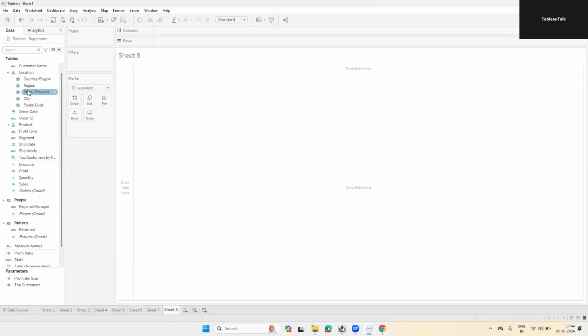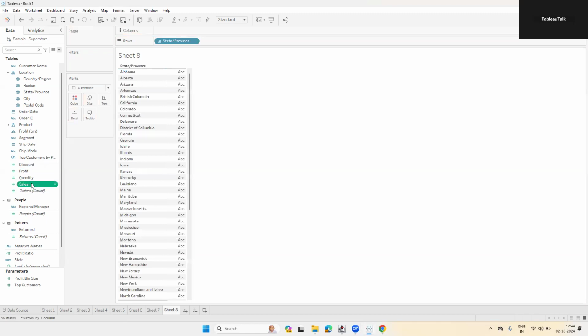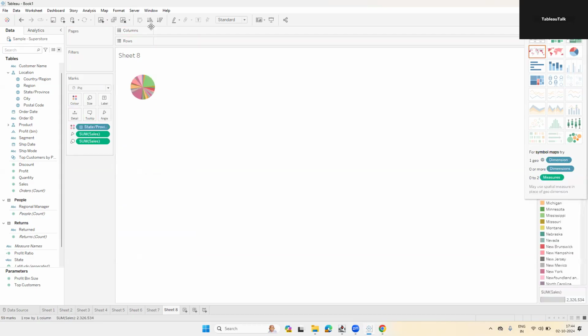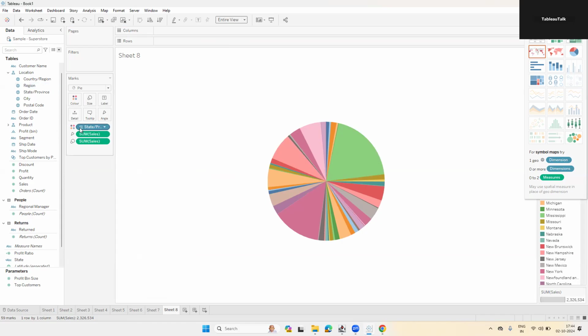So I will pull state and sales, and from Show Me, I will click on pie chart. Then I will select Entire View, and I want state and province in labels.